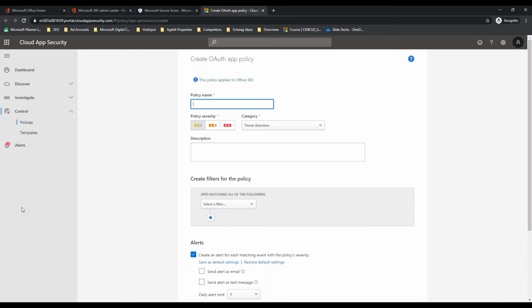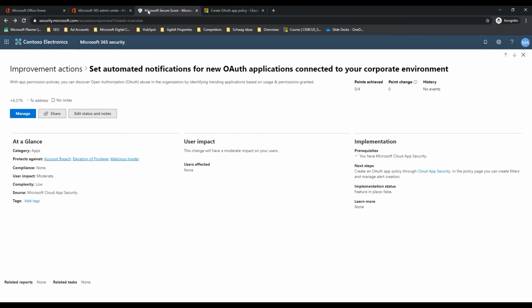So this will monitor things like Box, Gmail, Salesforce. But because I don't have any logs in this demo tenant, and I don't have any users that are actively using any sort of cloud apps, there's no data here. So I can set these policies up, but I really want you to see what it looks like in a live environment.